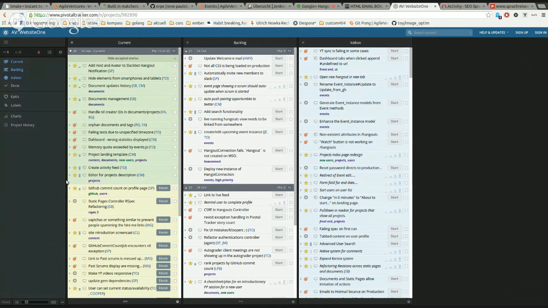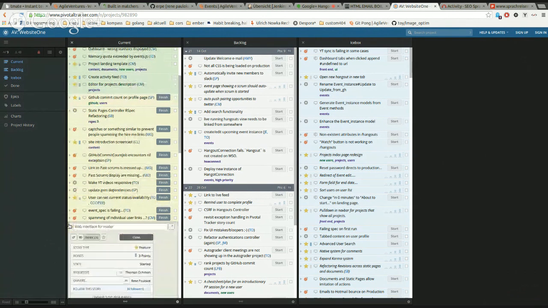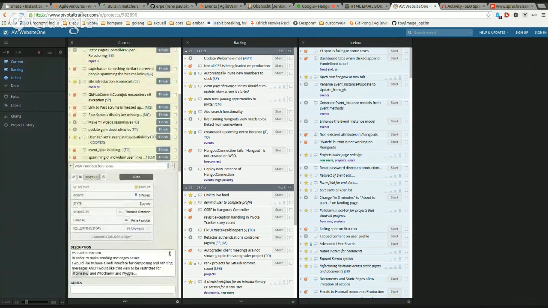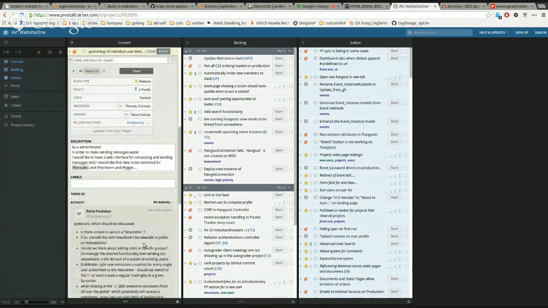So you as a developer don't have to push anything other than start when you start the story, and then just make sure that there is a link to the pull request in Pivotal Tracker, and that there is a link to Pivotal Tracker on the pull request. These are the two important things for us. Okay.